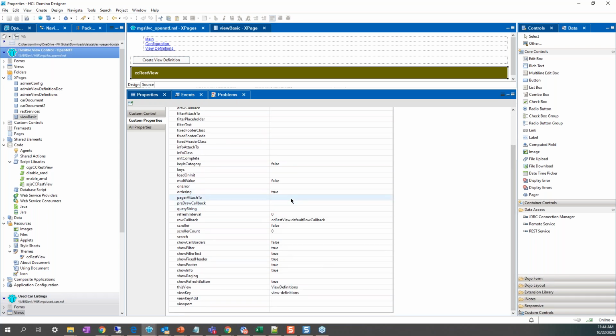Since I copied the view definitions X page, I need to change my view key to point to this new view definition I just created. That's what the view key parameter does. And I documented this stuff on my blog previously, so again, I'm trying to work through things fairly quickly here. This view, I'm going to call it view basic. I could have left it as view definitions, but that would be a little misleading.